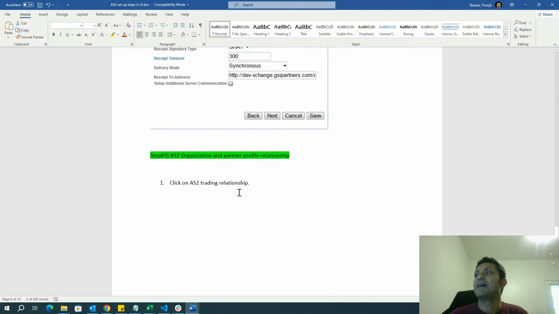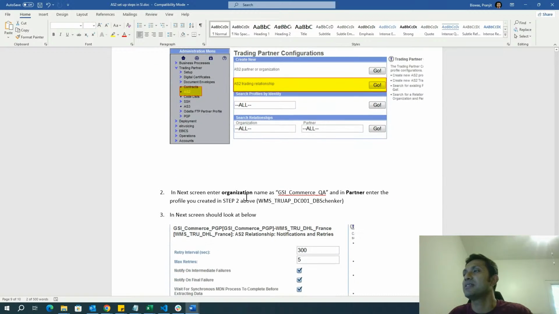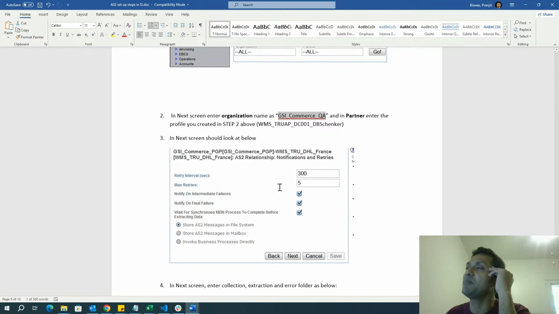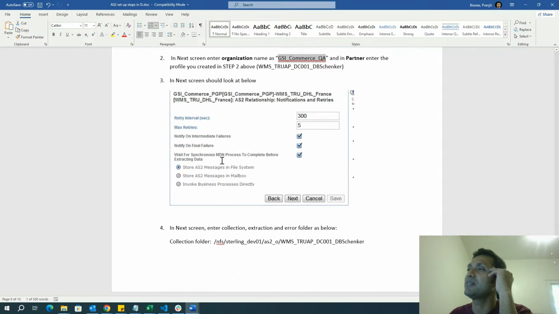And then once you are done with that, you need to create an AS2 trading partner relationship, where you are saying, okay, this is my organization, let's say GSA Commerce QA. You select the AS2 trading relationship and then you attach the partner to that, right? And then you select where the MDNs land, whether they will be stored in the file system or in the mailboxes, or there is a business process which will be invoked directly after you receive the MDN, right? Typically, I've seen file system mailbox is the default one.